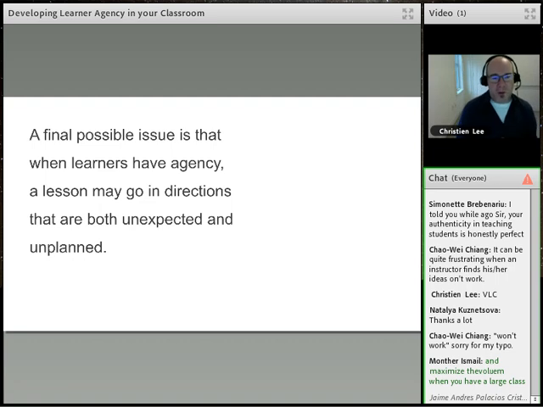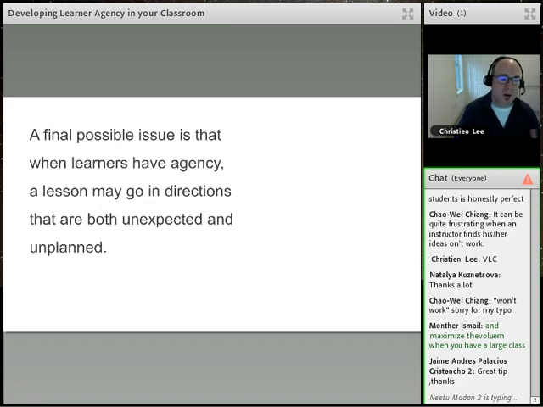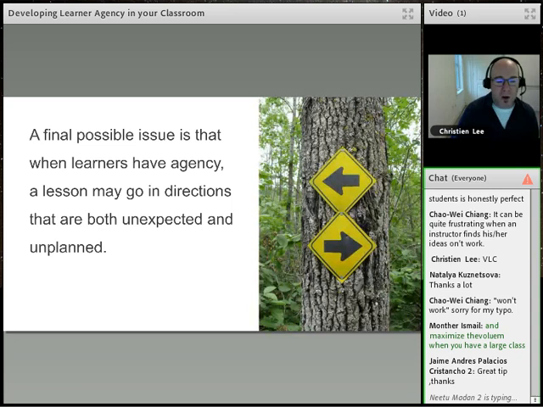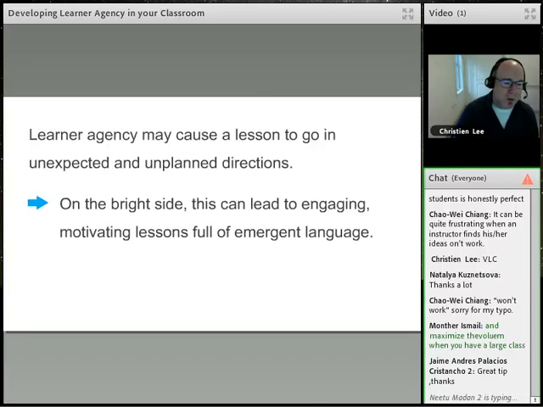And then the final possible issue, and I think this is perhaps the most challenging one for us as teachers, is what to do when agency makes the class go in directions that are unexpected and unplanned. It can be very challenging for us as teachers to feel that the class is no longer in our control, and you just don't know which way it's going to go, what's going to happen. And yes, that can be scary, but as you do this more, you move to that unconscious competence stage, and you will develop the ability to handle any direction.